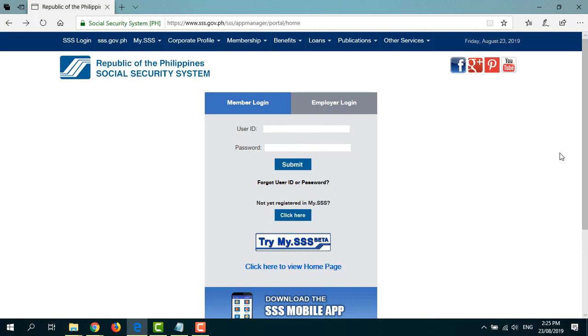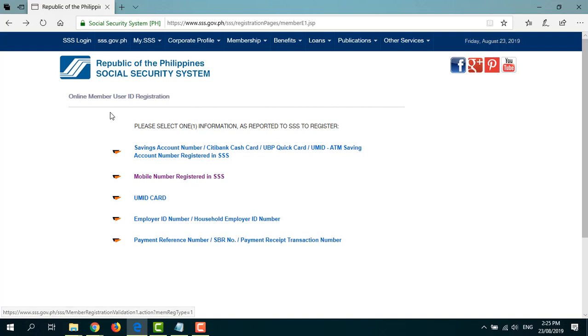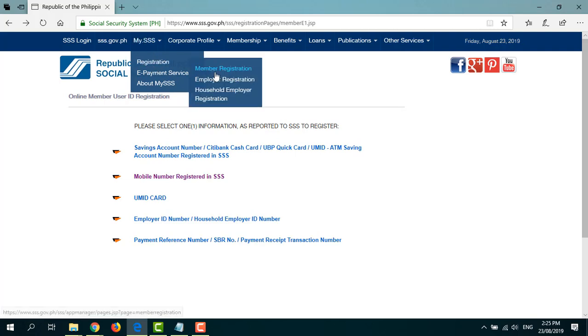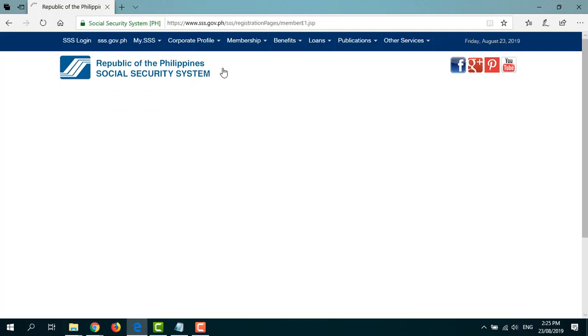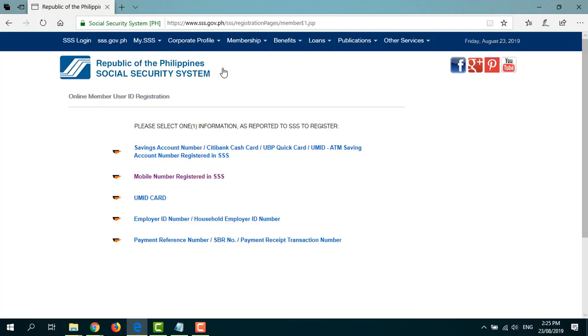There are 2 ways to find the SSS online registration form. The first is by clicking this. So it says here, not yet registered in My SSS. Click here and you'll get to this online member user ID registration, or you can hover your mouse to My SSS and click registration and then click member registration. So you'll get to the same page.